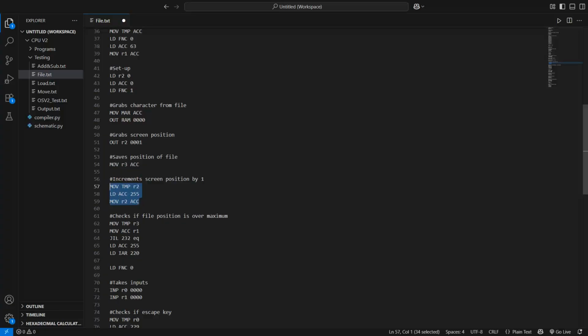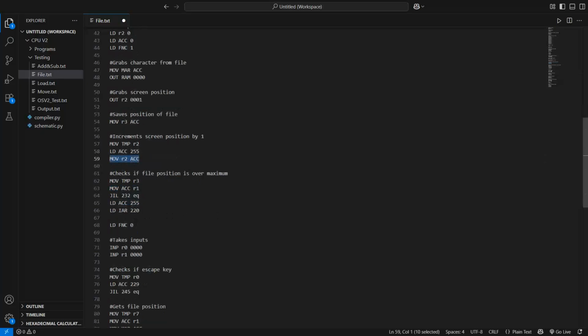So that makes my screen very convenient. I don't need to do anything fancy. I just need to add 1 to my screen position. And after saving that back into R2, I run this, which checks if file position is over maximum. This is where getting the last position of the file is very useful, because it will check if the current position is equal to the last position. And if it's equal to the last position, that means it's cycled through every single character of the file. And that will end this loop, break out of it, and move over here. But if it's not the end of the file, it will just loop back to line 46.